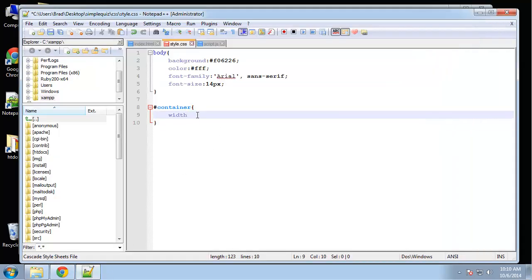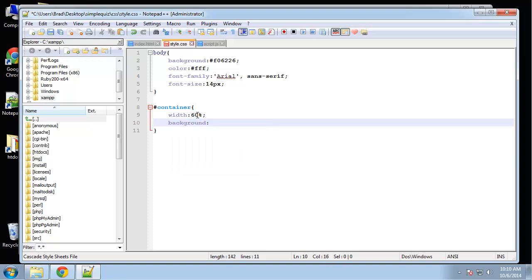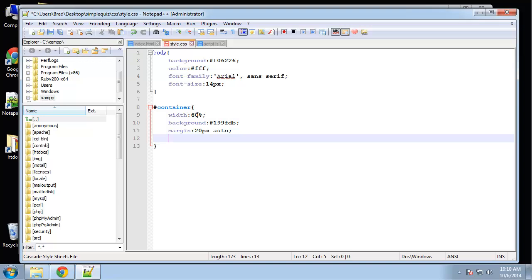Alright, so width, we're going to say 60% for the width. Background of the container is going to be that blue color. So that's going to be 199FDB. And for the margin, we're going to do 20 pixels on the top and bottom, and then for the right and left we want to do auto because we want it to be pushed into the middle.